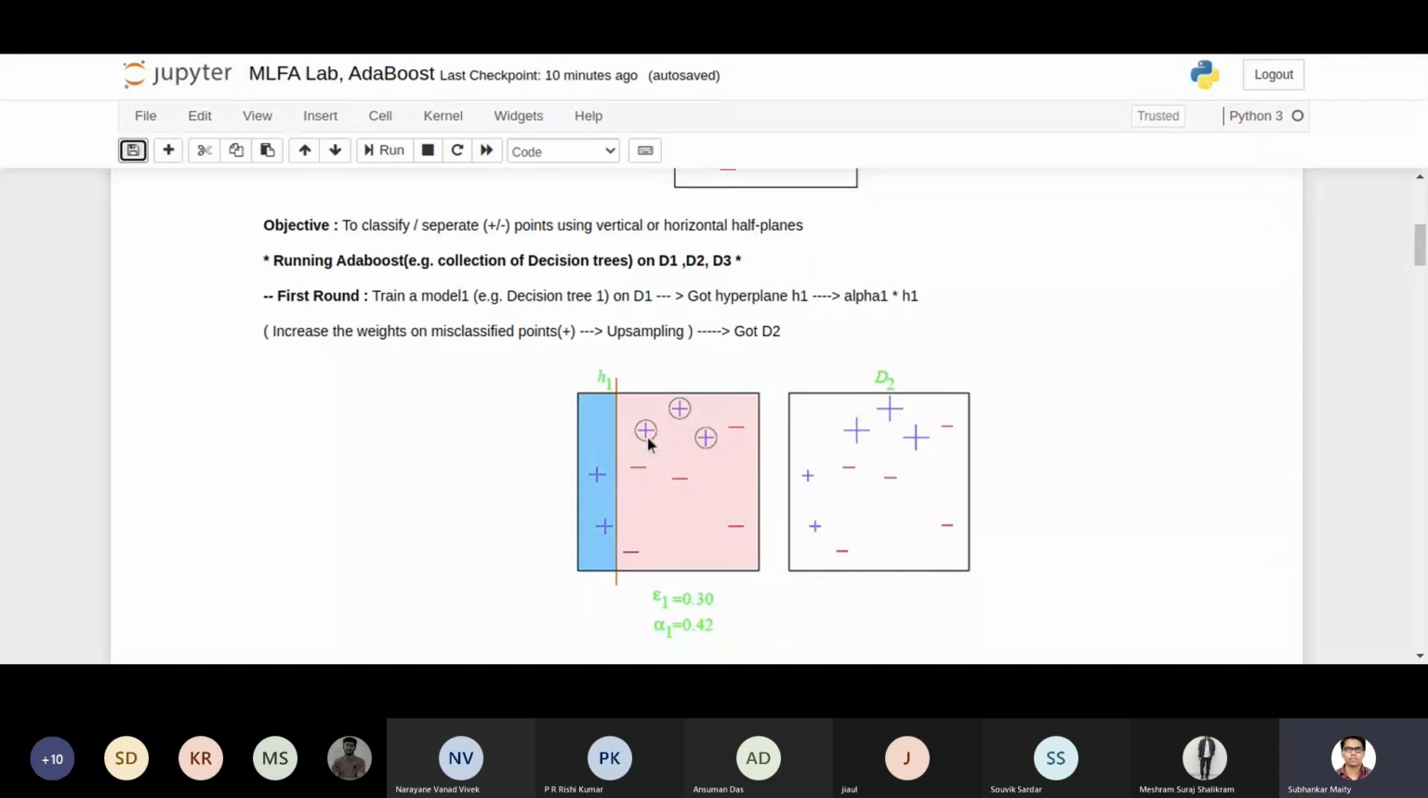So what it will do is give some weightage to these misclassified points, which is alpha 1 here. And in the next iteration the dataset will be changed. Now this dataset will be D2. Here you can see that the size of the plus signs has increased. It means more weightage is given to these points, which is called upsampling. Now in the second iteration the dataset is D2, and the next decision tree will run.